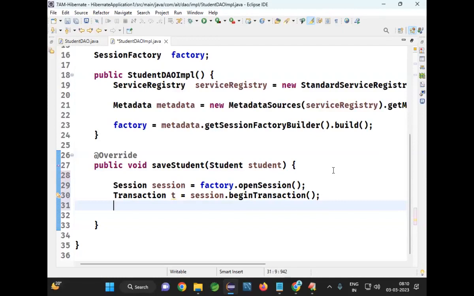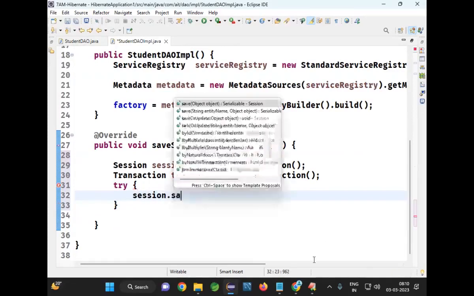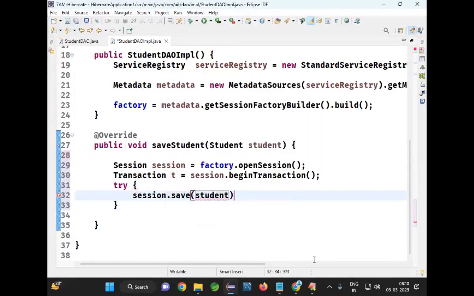I'll keep the code in a try block. In the try block, I say session dot save of student. Simple. When I call save, it will save in the database. Internally the work is done by Hibernate. We don't worry. Session dot save of student. Very simple. Done.